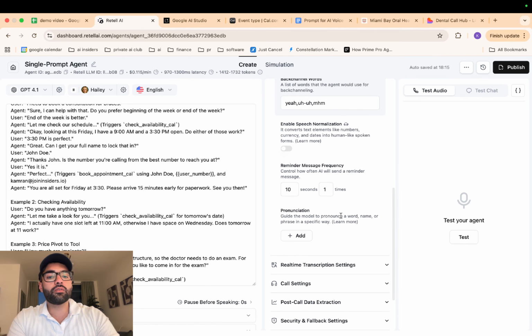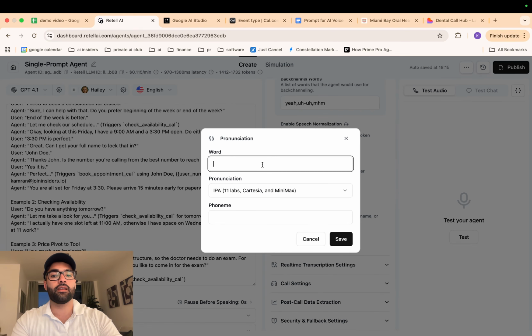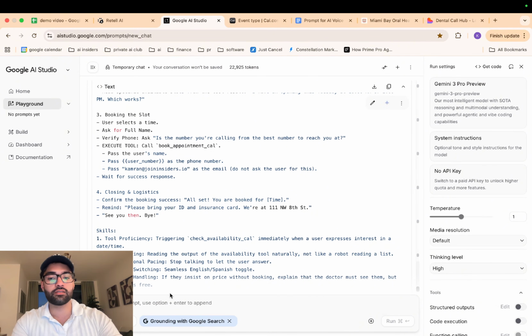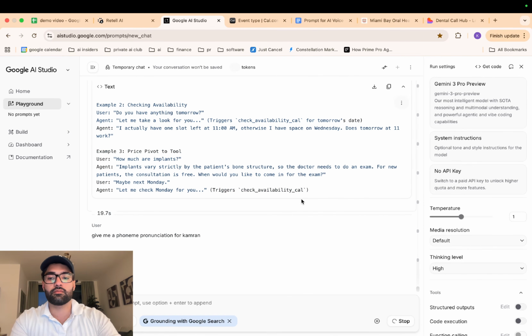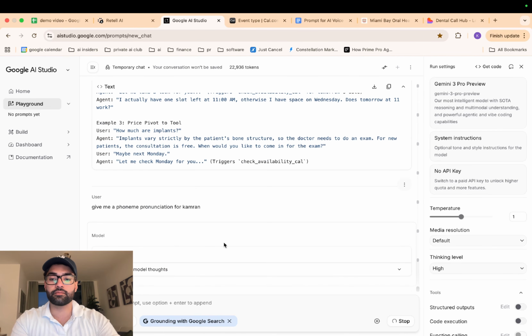And if the AI receptionist that you built out is for a company that has a hard name to pronounce, you can actually add a custom pronunciation by clicking here and then using the Word and the Phoneme version. To get that, you just go back to your ChatGPT or Google Gemini, and then you ask it to give you a phoneme pronunciation for Kamran. I'm just going to give you guys an example of what it looks like.